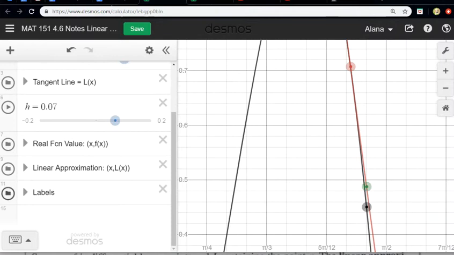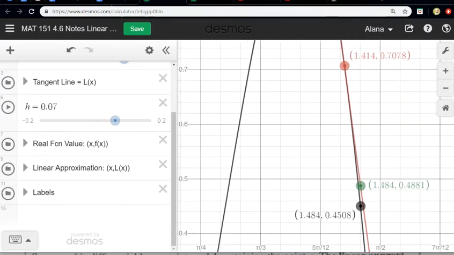These two values would have the same x value, but they'd have different y values, but their y values are close. Maybe that's close enough for whatever I'm trying to accomplish, and I don't have to deal with the terrible black curve right here, that f of x that we're dealing with. So I'll use the red tangent line. I'll come up with an equation of a tangent line that's close to what I want, and that tangent line will give me a y value, namely 0.4881, that's close to the actual function value, 0.4508. And that's linear approximation in a nutshell.